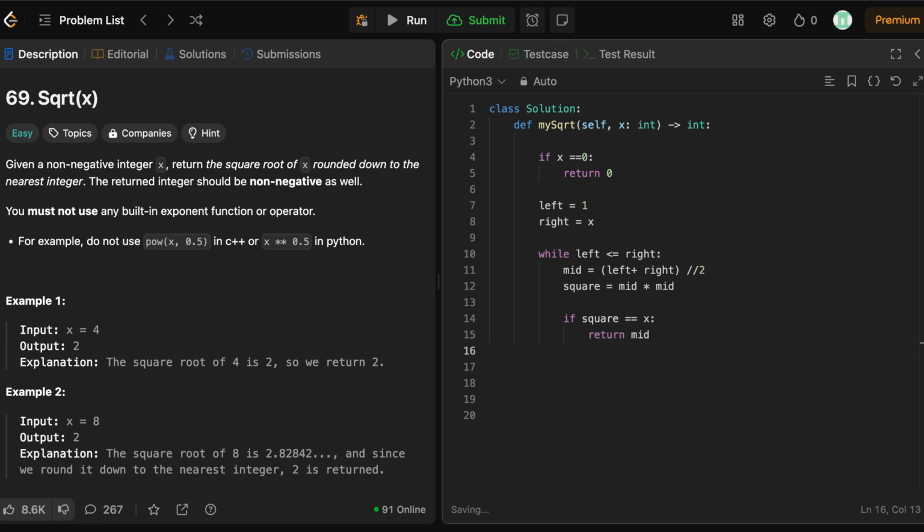And if this is not the case, then we have to adjust our search range. If the square is less than x, it means our square root is larger than our mid, which means we'll have to search the right half of our number range. So we move our left boundary towards the right, so it's mid plus 1. So if square is less than x, we move our left to mid plus 1, else we move our right towards the left.